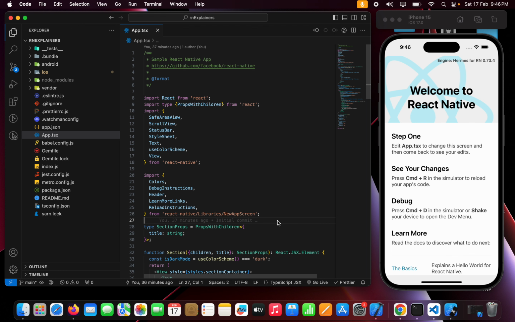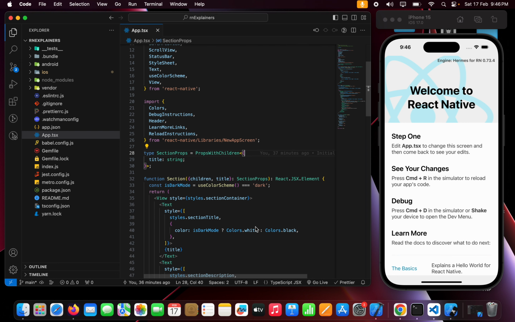Hello everyone. So in this video we are going to create a basic React Native application. In that we will show a button, and on that button we will randomly select a color and change the background color of that screen. So let's start. And this is the basic boilerplate that we get from the React Native init command. So when you initialize the project, this is what you get.